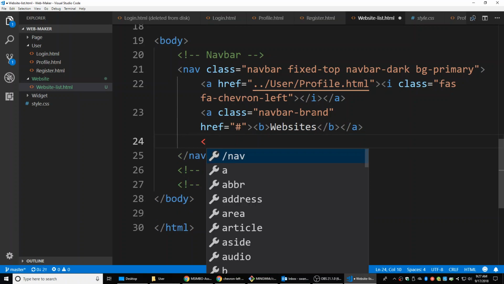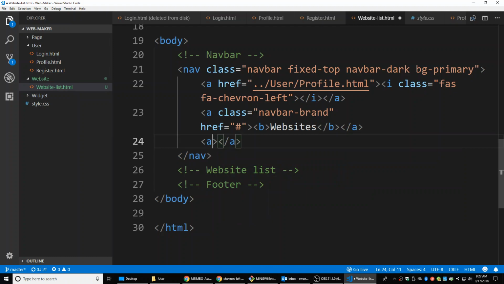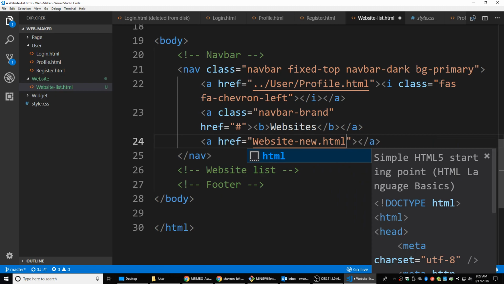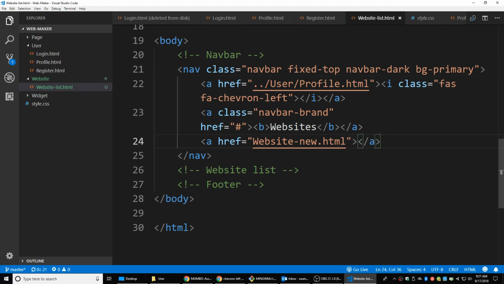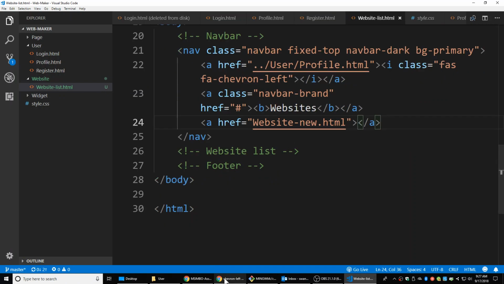And we're going to have a sorted icon. The sorted icon is going to be a plus icon. And when I click it, it should go to the website new.html. I don't have it right now, but I can just create the link right now. Website new.html. I don't have the page right now, so it's not going to bring me to the page. Instead, it's going to show me an error saying the page does not exist. But it's fine. We're going to put that here for future use.